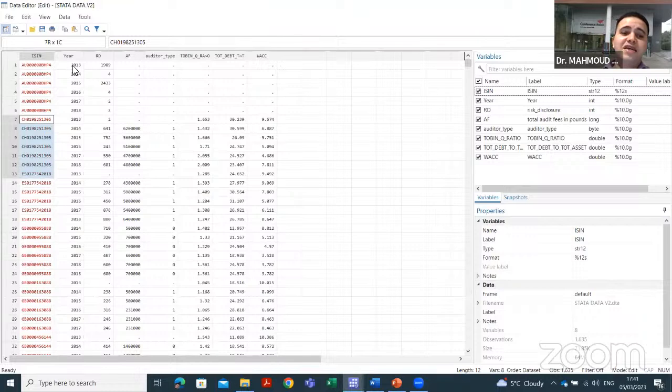And I cannot use the year alone. Why? Because the number 2013 is repeated multiple times, and the number 2014 is repeated multiple times based on the number of companies. The number 2018 is repeated multiple times. So Stata will not be able to merge this row with this row based on the year itself, because year is repeated many times over the dataset, and it cannot merge based on the ISIN itself because the ISIN is repeated multiple times during the dataset.